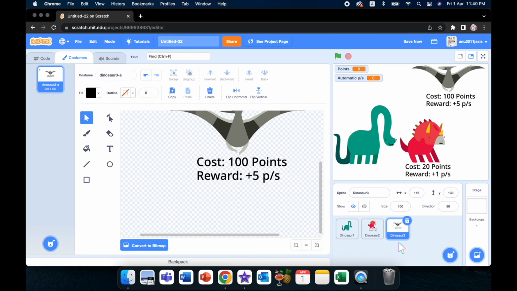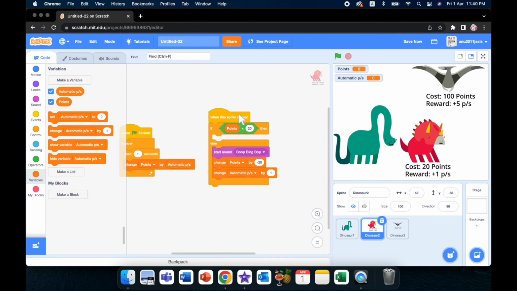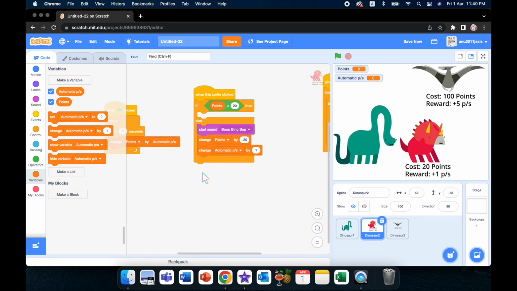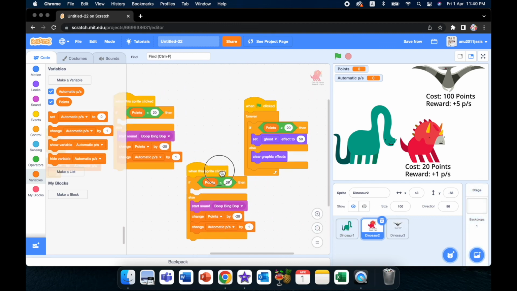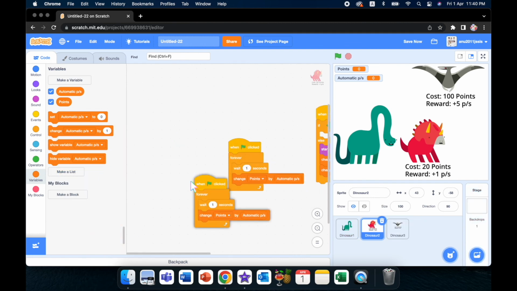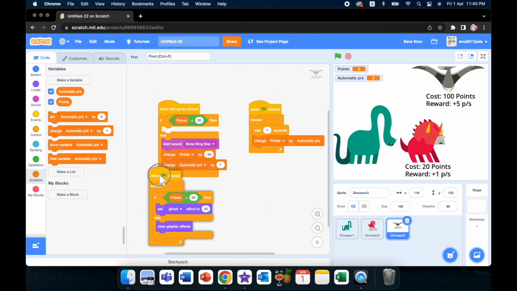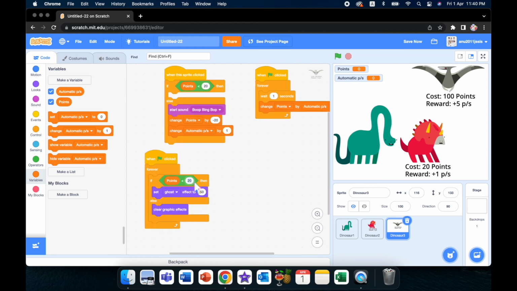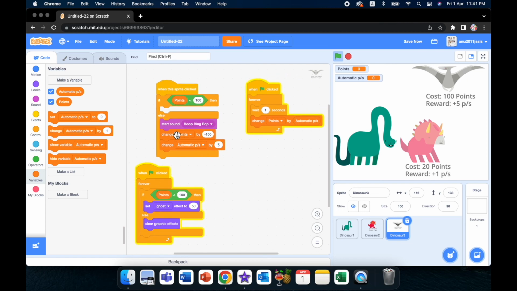Okay, anyways, now that it's done, it's easy. No other code is needed. It's basically the same code from Dinosaur 2. You duplicate it, put it over there, then delete. And now you just have to change everything: instead of 20, we change everything to 100, automatic points to 5, and minus 100, and that's it.